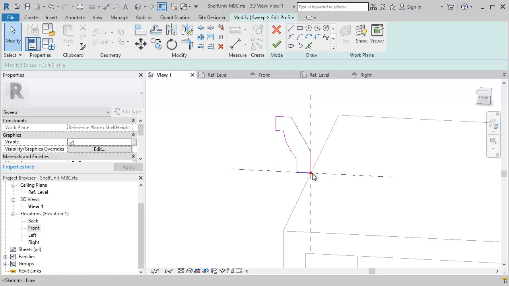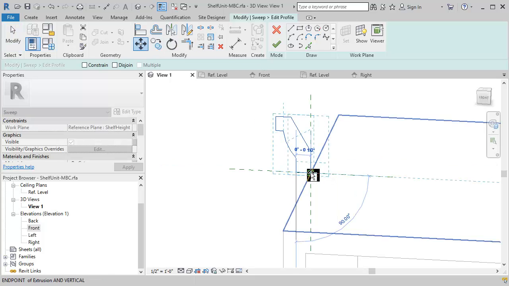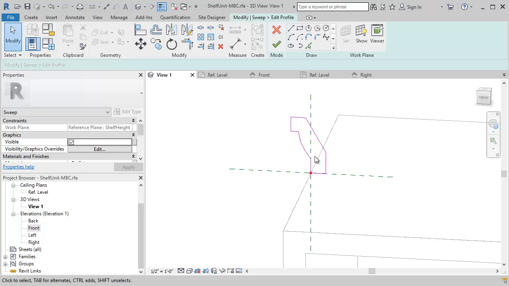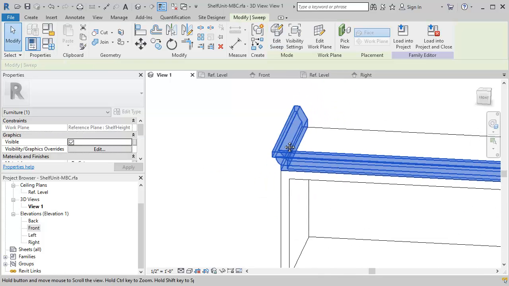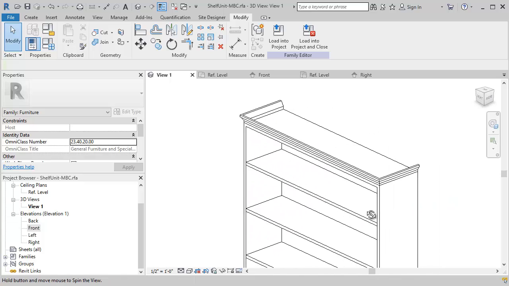Now I want the molding, so I can pick this up and move this over so that this corner is at the reference. So we have that molding resting on top of it. Now that's going to sweep all the way around the path that we created. So when I hit the checkbox here and then hit the checkbox the last time, we're going to see that molding sweep around the profile of the top of the shelf unit.